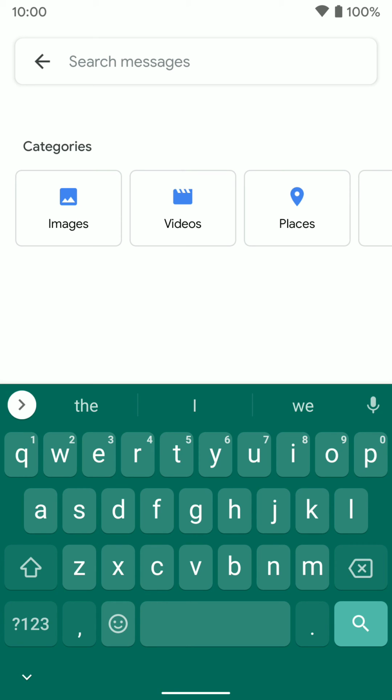So that's how you use voice typing and how you download it for offline use, and so it can be a little bit faster when using Gboard. Hopefully that helps.